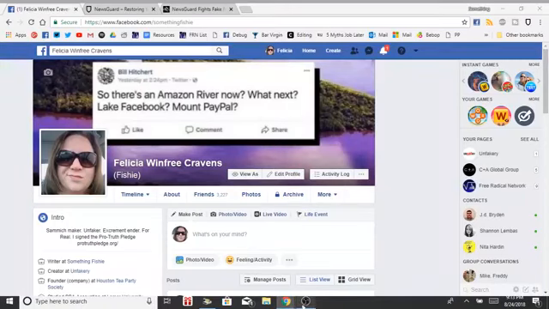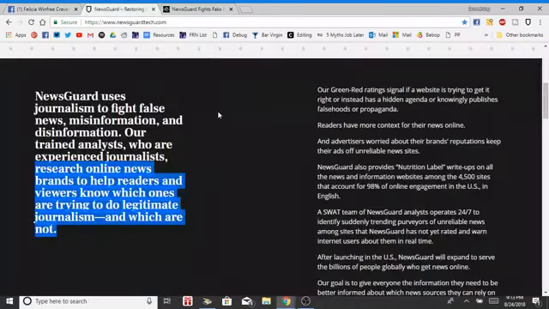Newsguard is supposed to be a news evaluation, a site evaluation tool that you can use to navigate the internet more intelligently, I would guess. It says here they're using journalism to fight false news, misinformation, and disinformation. Trained analysts who are experienced journalists research online news brands, help readers and viewers know which ones are trying to do legitimate journalism and which are not.